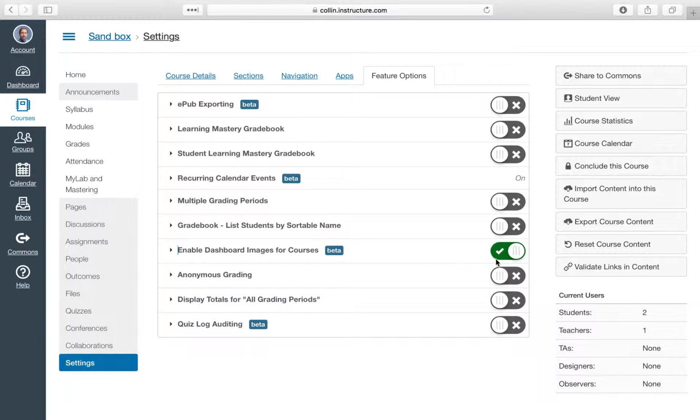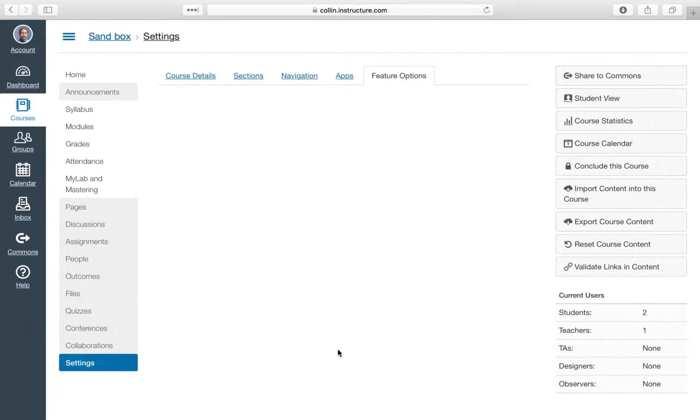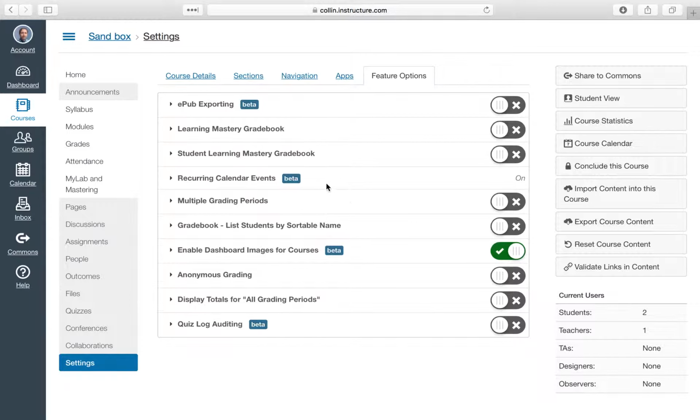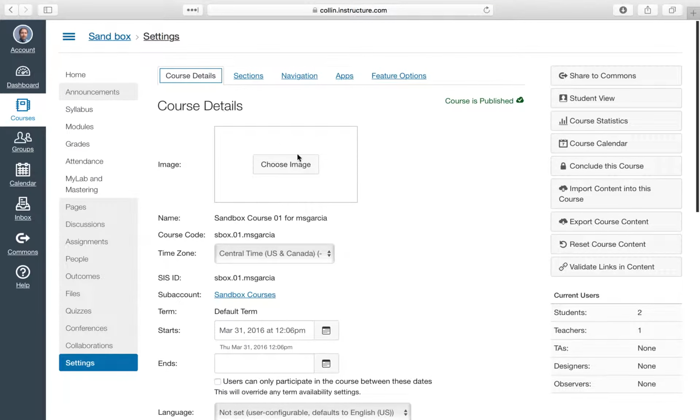So once you turn this on, you might not actually see anything change. We're going to need to click on these tabs here. So once you activate this, click on Settings again, and that will reload the Settings panel. Once you've done that, ensure that it's still checked, and you're going to navigate over here to Course Details. And when you're in Course Details, you now should be given the option to choose an image.